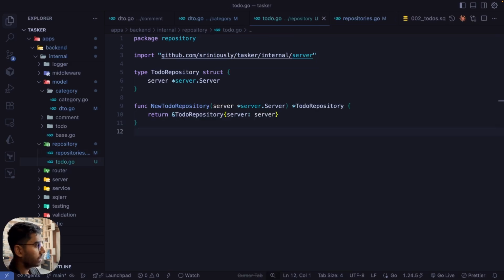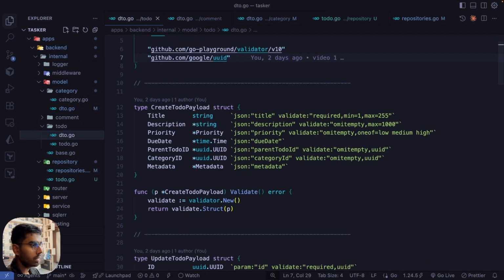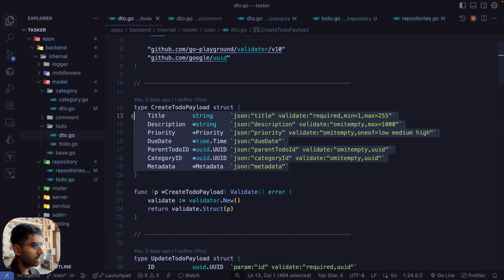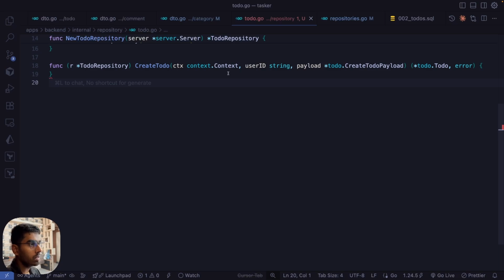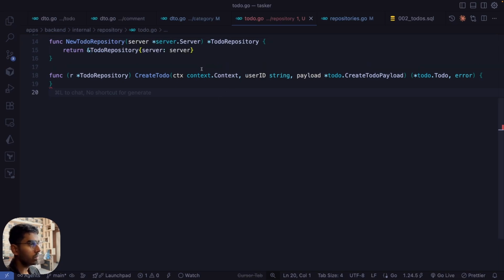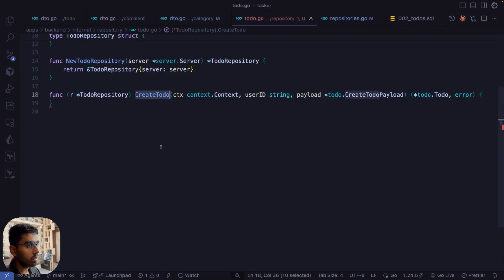Now coming back to our to-do repository, the first function that we're going to start with is create a to-do. That is our first endpoint. If we go to the DTO, here the first one is CreateToDoPayload, and this is the data that we are expecting. And that's the first method that we'll create for our repository. And this is what the function signature is going to look like. This is a receiver method on top of our to-do repository struct.